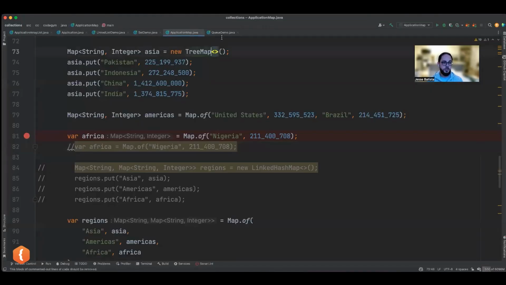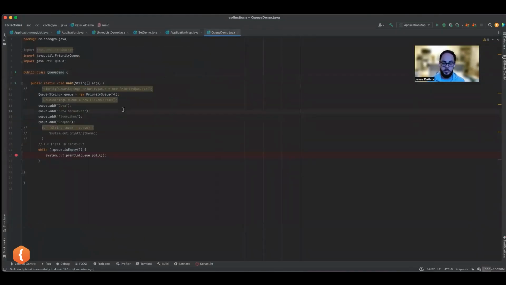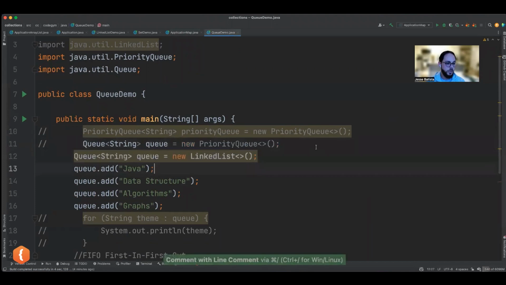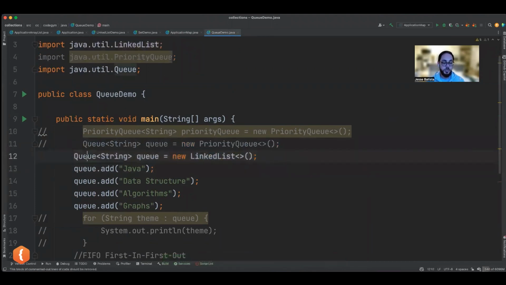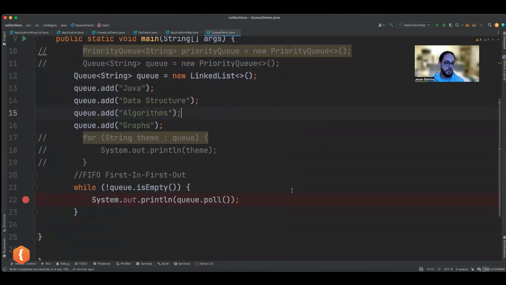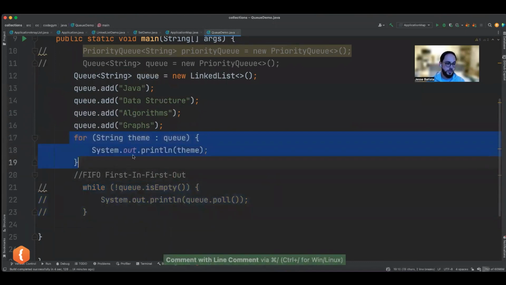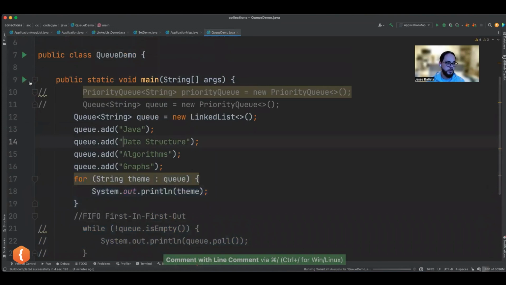So just to show you how a queue works, here we have, for the linked list, queue is the interface. And here we have the priority queue or the linked list. So let's take a look. Before doing this, let me just output everything.